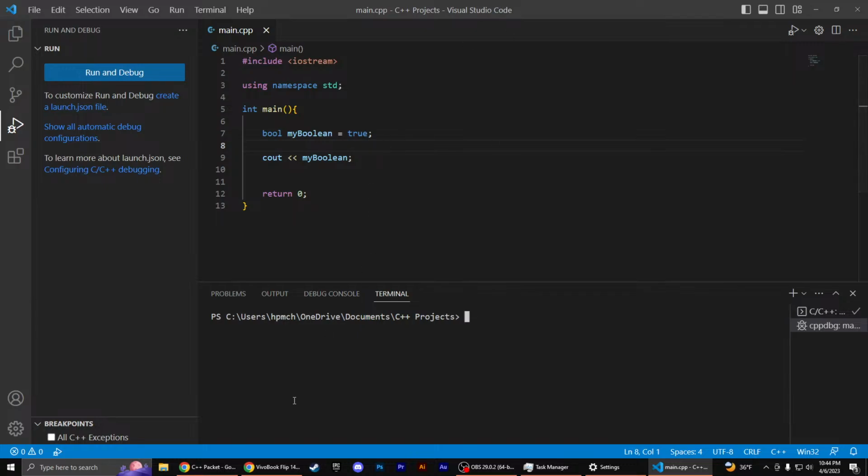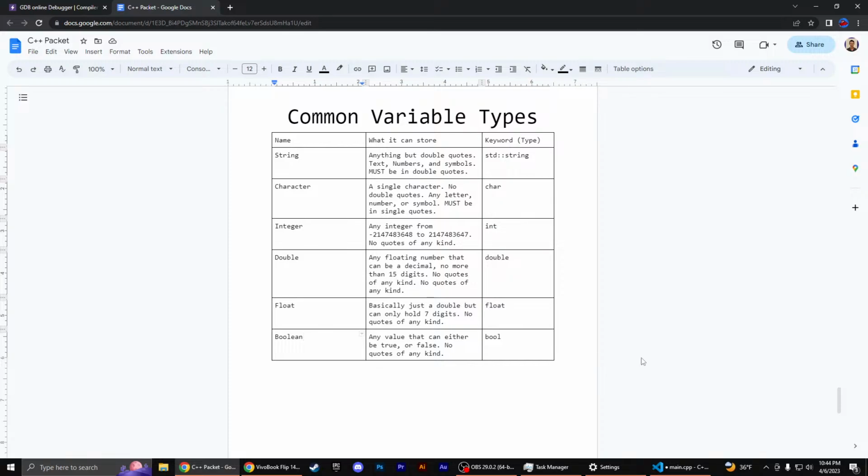Okay. Trying to see if I got this right. I got it! Okay. We're done with variables. Well, we're done going through them. We're going to use them on almost everything, but we probably want to go through it before we start using them.